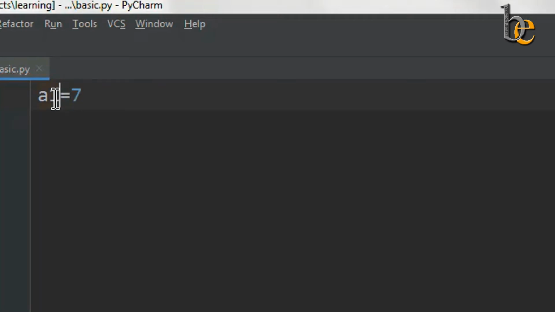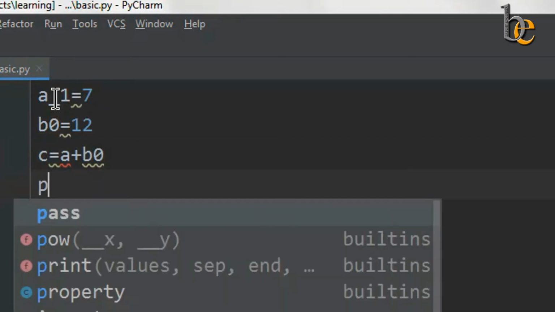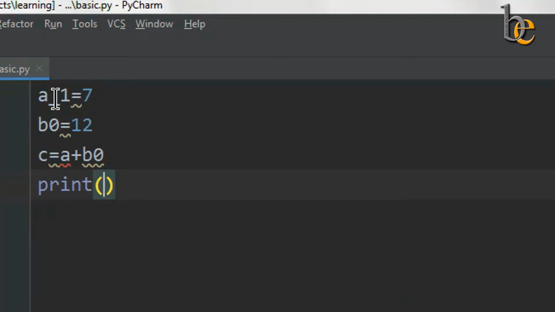It can be A1, it can be written A_1. Appropriate name can be given by a programmer to a variable, to a class, to a list, dictionary, etc. With the help of this variable, our system will be able to point out a memory address of a 7 where it is going to be stored by our computer system. Now next I'm going to assign 12 in B0. Now C, then assignment operator, then you will write A plus B0. Then you are going to write print. You want to print out what is inside C. I have taken here A_B1.